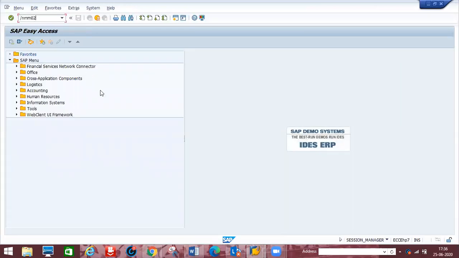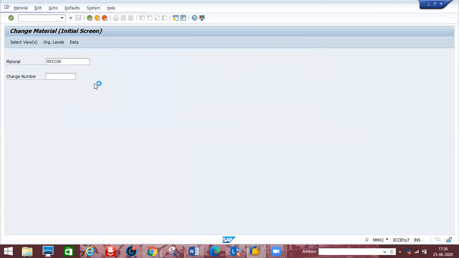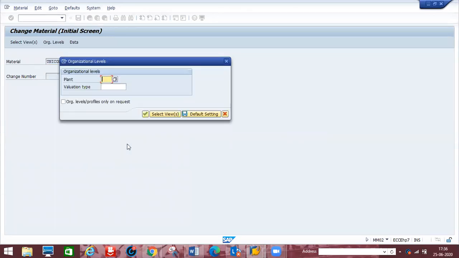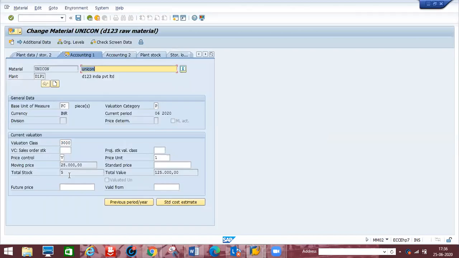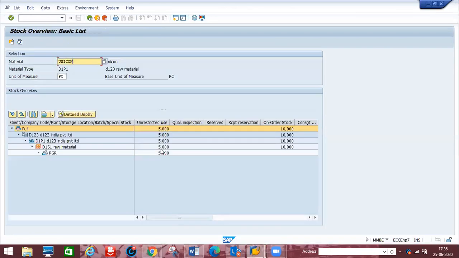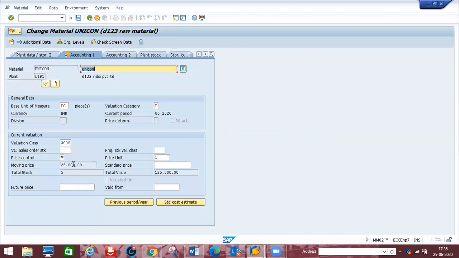MM02, unicorn. Okay, so I will go for only this accounting view tab, enter plant D1 P1. See, 5 pieces is there. So what is 5 piece here? This is per piece cost. Earlier I maintained 25,000, so that is here 1,25,000.